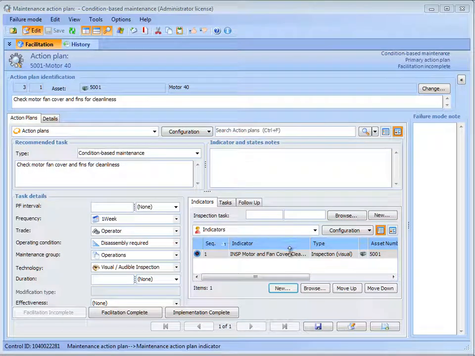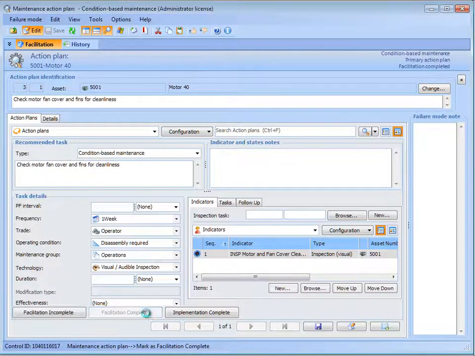Typically, the CPR facilitation involves the creation of the failure mode action plan and the identification of the indicators that need to be read and collected. At this point, the action plan can be marked as Facilitation Complete. Once the action plan has been created and indicators added to it, the action plan can then be implemented.